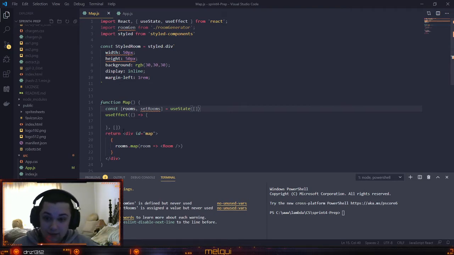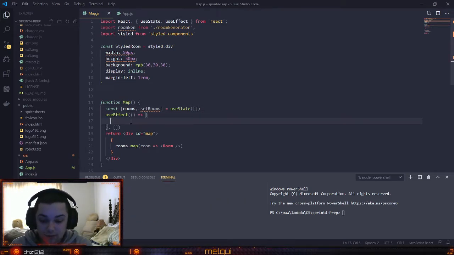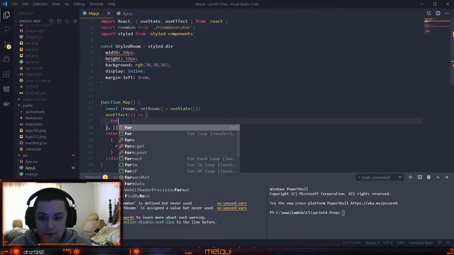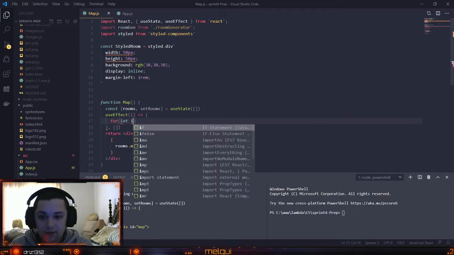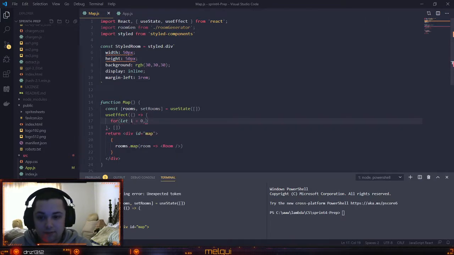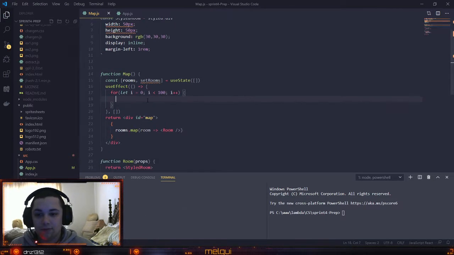And then on the useEffect we're gonna do for let i equals 0, i less than 100 rooms that I want, and just do a bunch of them.